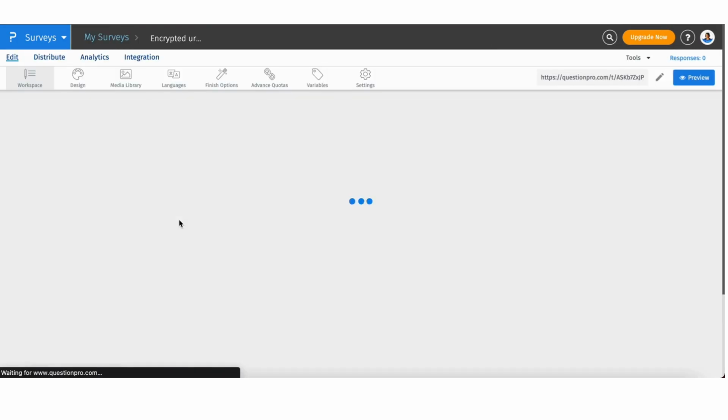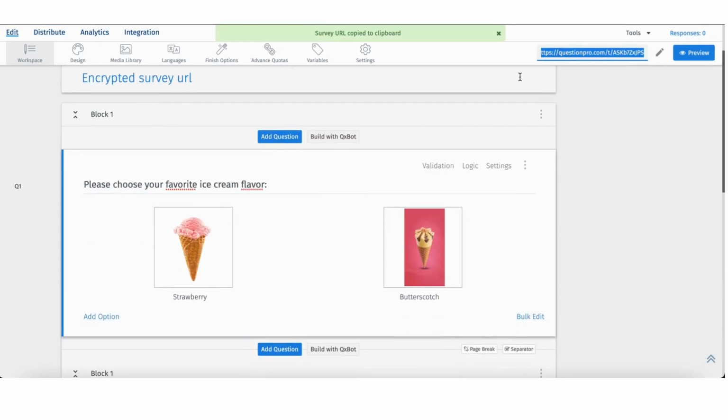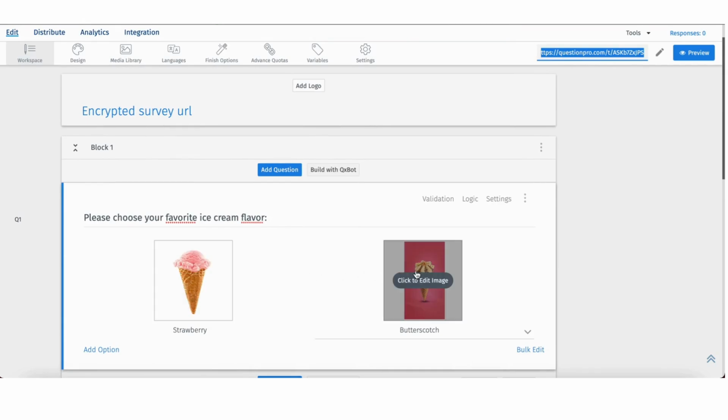This is my survey right here. And from now on, whenever I run this survey, any of my respondents will not be able to see the original names of these images. And that's all for today.